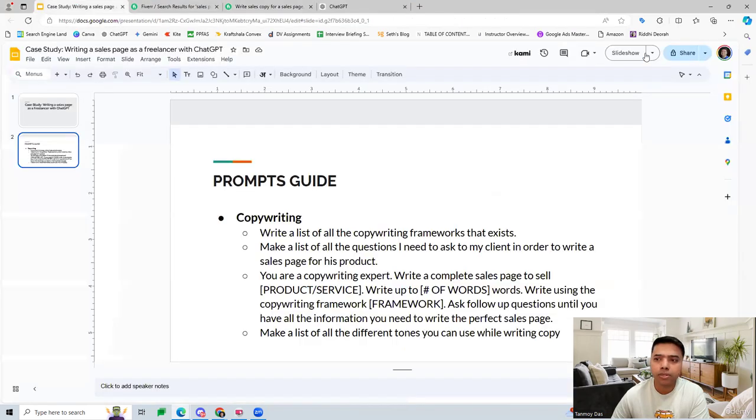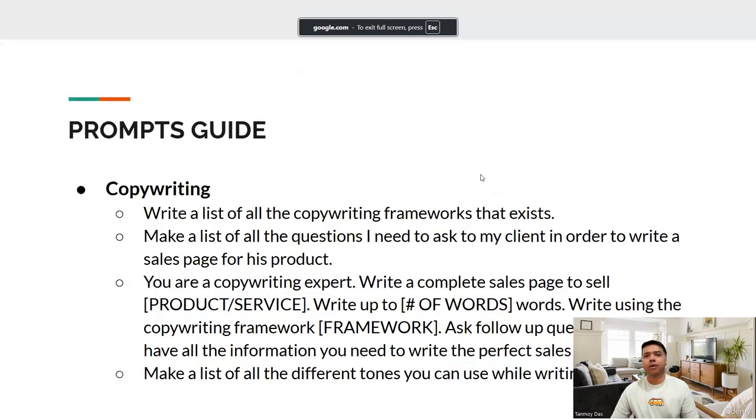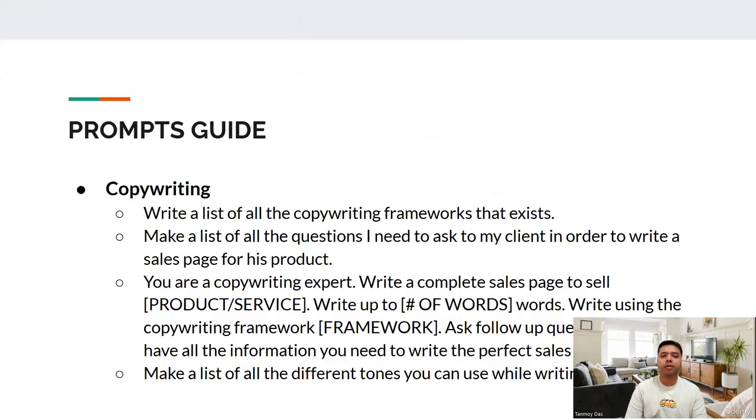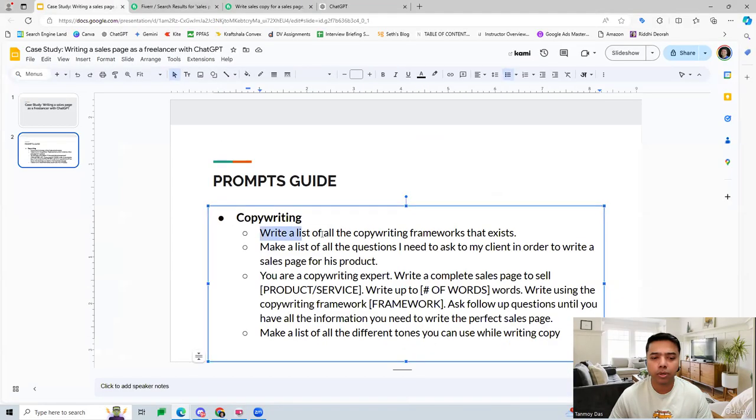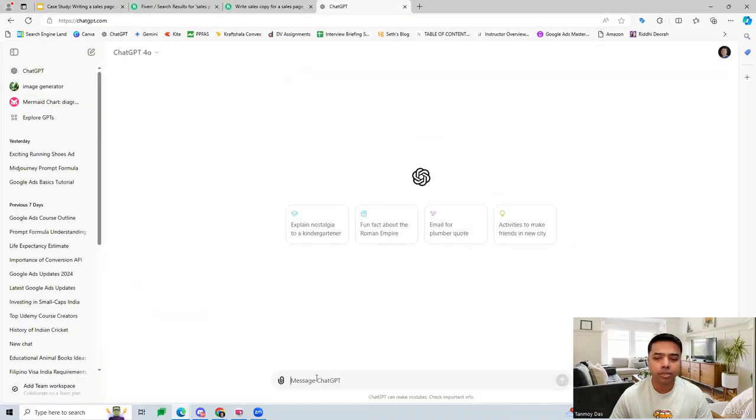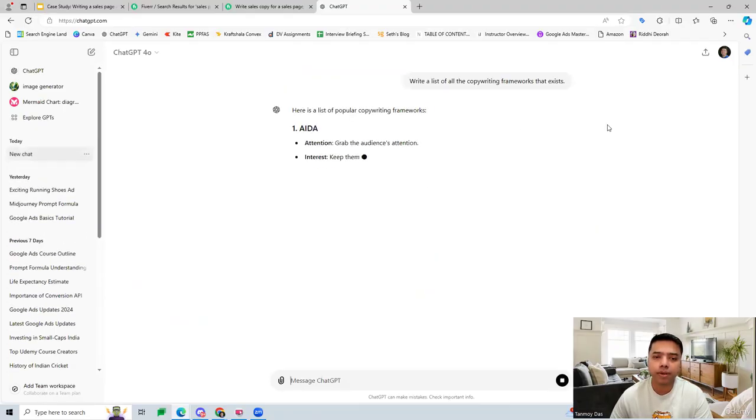Now in order to create a sales page, and we can take help of ChatGPT for this, the first thing which we require is the copywriting frameworks. There can be different types of copywriting styles based on which we can create the sales page. So we're going to take this particular prompt and ask ChatGPT to provide a list of all the copywriting frameworks which are out there. Now it's going to give us a list of these frameworks.